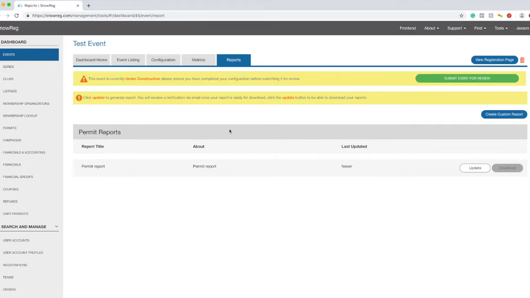Right now, we aren't going to have access to any of the actual reports because we have no registration, so there's no information for the system to populate the reports with. But if we did have at least one registration, we'd be able to see that.